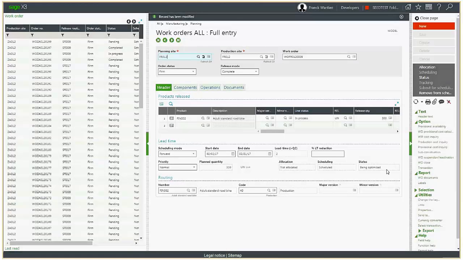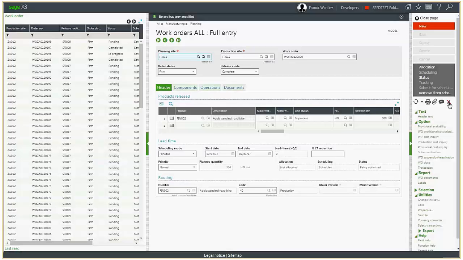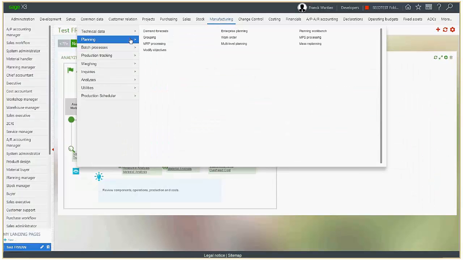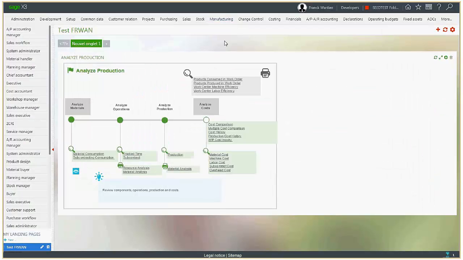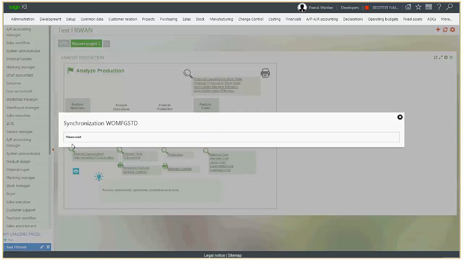Note that when a work order is submitted to the production scheduler, you will see its scheduling status as being optimized. At this point, modifications to the work order are prohibited, as indicated with the icon of the pen with a cross through it. To demonstrate how to manually submit a work order for scheduling, I'll first change the entry transaction because the current one is set with an automatic submission.